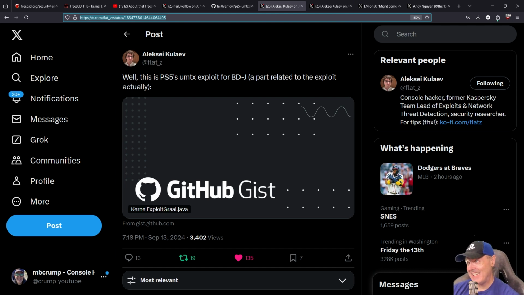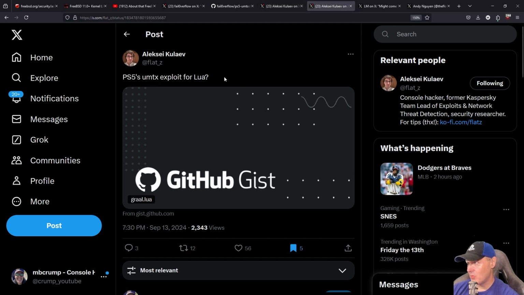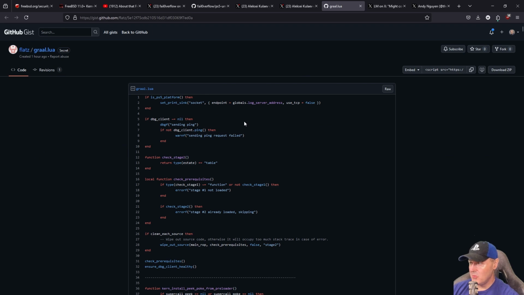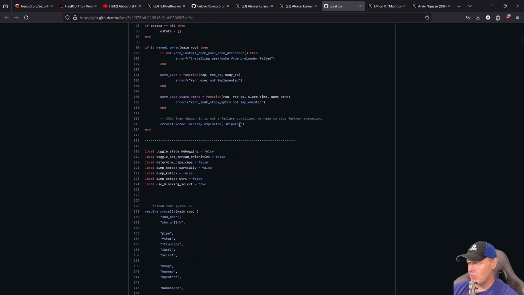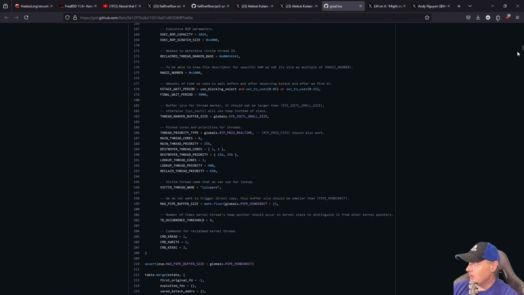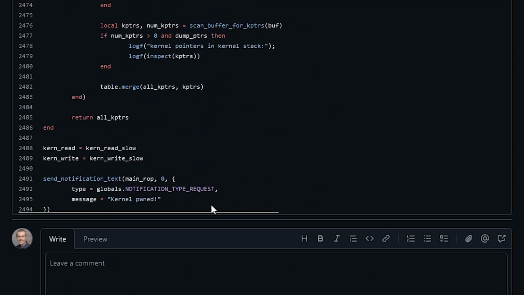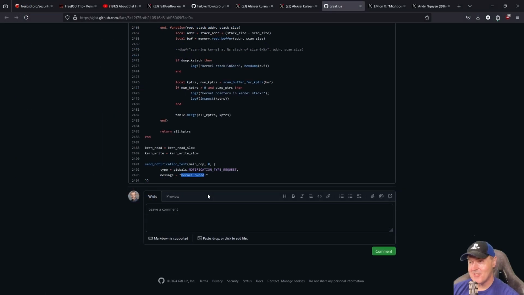But not only did he give us this one right here for BD-J, he also gave us this one right here, which is for Lua. So we can jump on into this GitHub script right here. And Lua is obviously a bit of an easier language, I think, in my opinion, to learn. Now, you can just scroll right on down here to the bottom. And at the very end, what it states here is it will send a notification. And the message is kernel pwned. And so in case you didn't know, that is a really, really good thing.